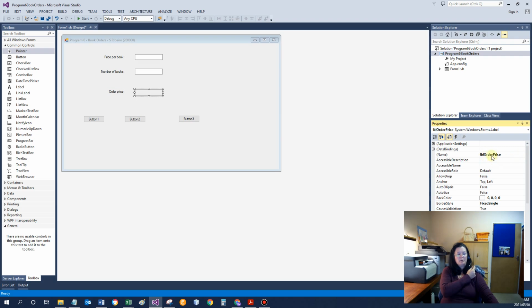there, label order price. Then I changed the border style to fixed single. Then I changed auto size to false. Otherwise this label is going to become very, very small. And right at the end, after I changed those 3 things, I'm going to change the text property to nothing. So nothing is currently displayed to the user on the screen.